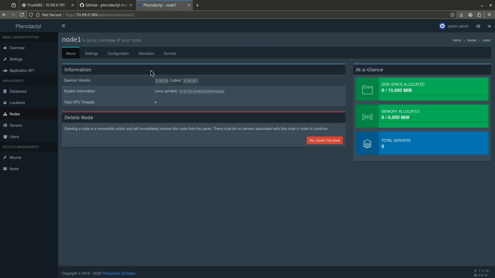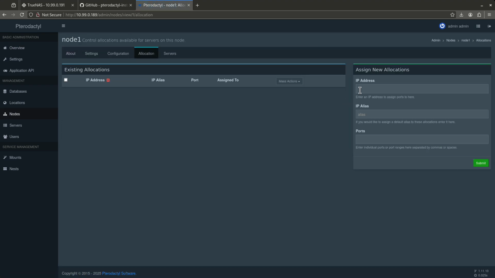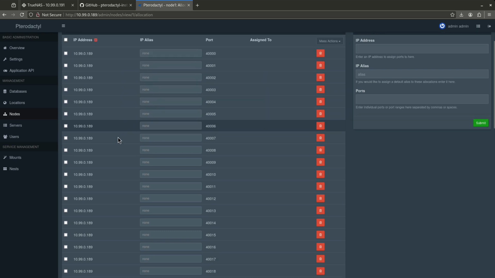Note here, allocations. We have to give this an allocation. So this is going to be the IP we assigned, 10.99.0.189. The IP address is nothing. So we're going to do ports 40,000 to 40,999. That's going to give us 1,000 ports basically to work with, which is more than we're ever going to need. So here's all my allocations.